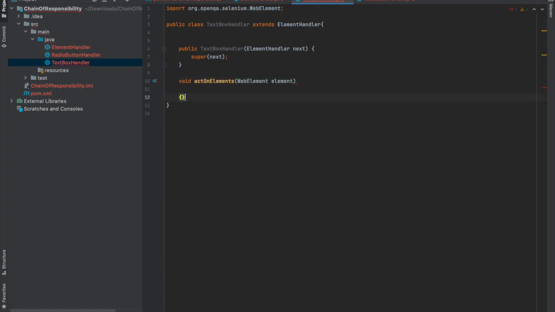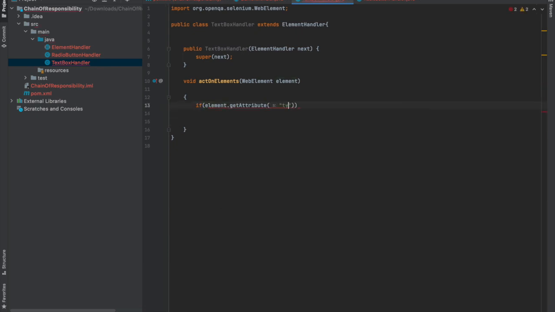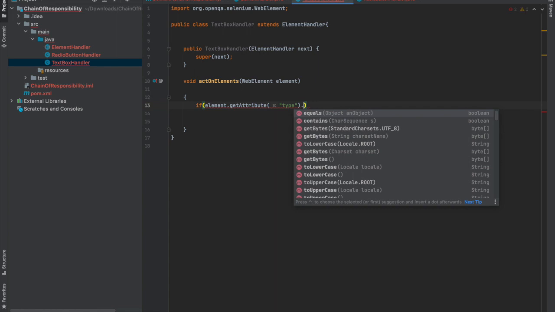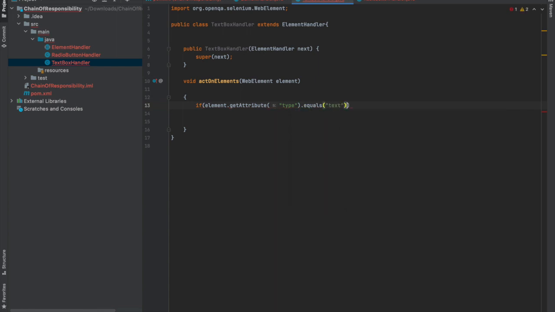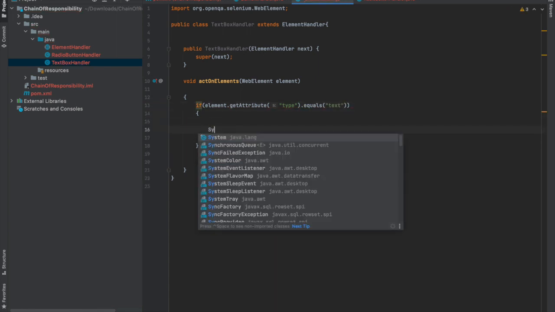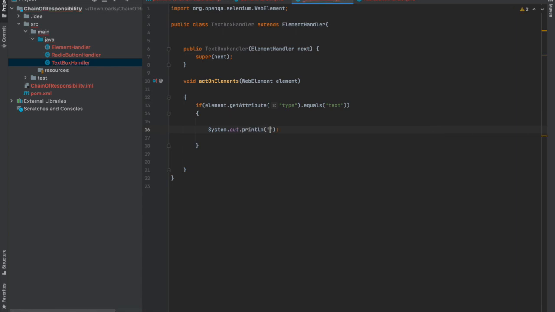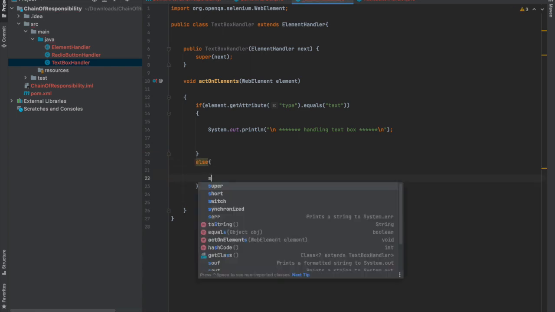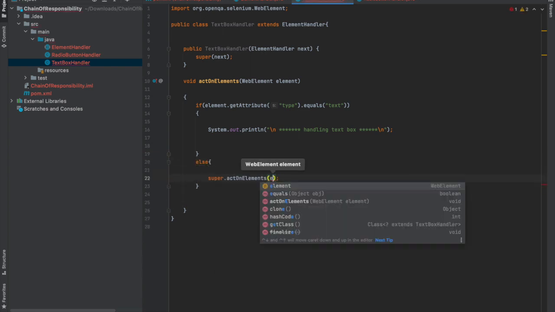For the textbox, we need to check if the element is of type text. We will do it with the getAttribute method and check if the property type is text. And if it is, we will do some action. Here for simplicity, I'll just print handling textbox. If the element is not of type text, we will call the chain handler in our abstract class to pass the element to the next handler in the chain to check if it can handle the element.